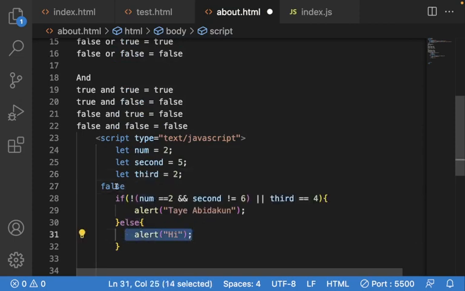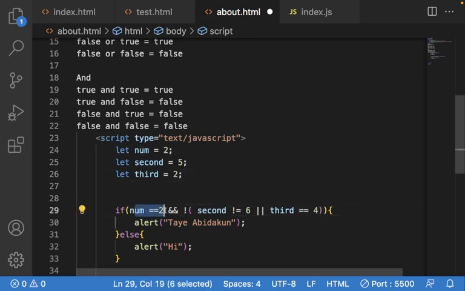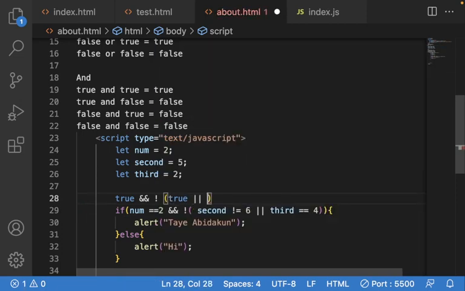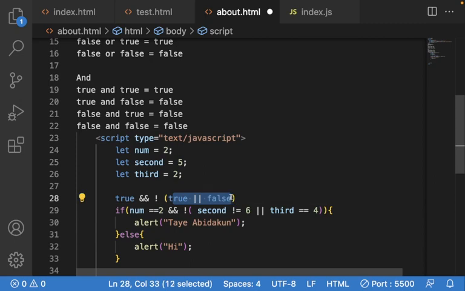It's false. Then it will do this. Okay, let's consider one more. I'll put it here instead. Then I'll put the negation here. So let's check this out. Is num equal to the value? That's true. And not, then let's open this bracket. Is this condition true? Yes, true. Or is this condition true? False. Okay, good. What is true or false? True. What is not true? False. What is true and false? False. So at the end of the day, it will do this, it will alert hi. Do we get how this works now?